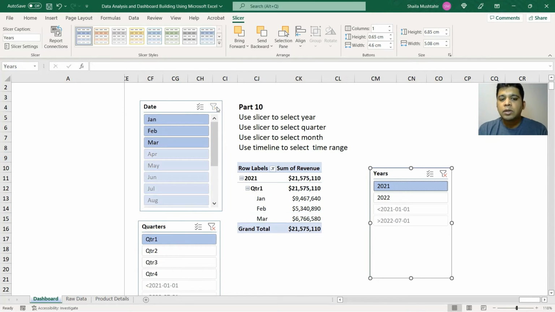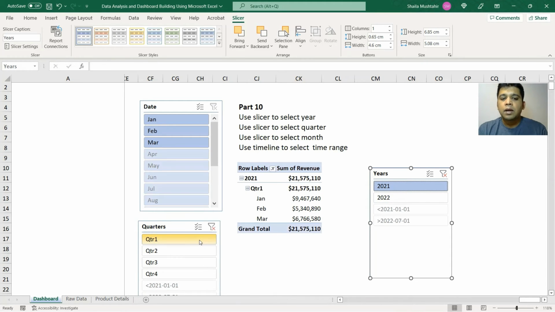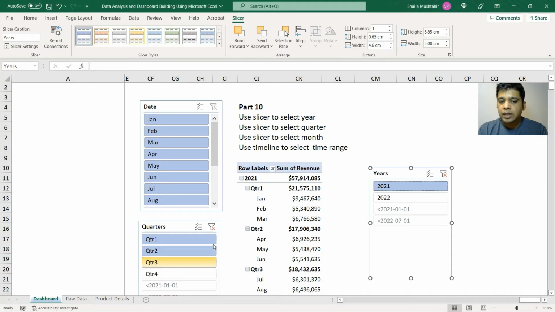Now suppose I only want to see quarter 1 till quarter 3 information. I don't need quarter 4, suppose. So 2021 is already selected. Now I'll select quarter 1 and hold Control Shift and then select quarter 3. This will select the entire range in between.